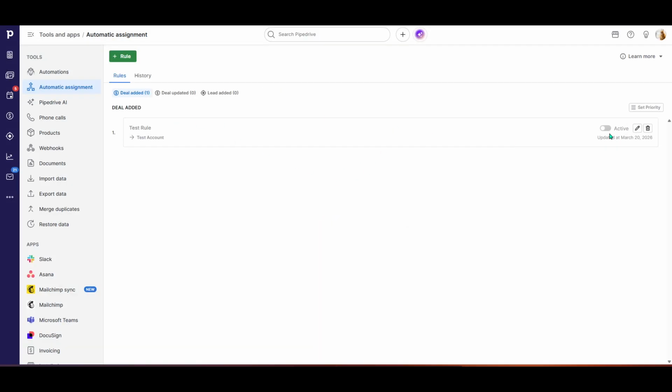From now on, whenever a deal meets the conditions you defined, Pipedrive will automatically assign it to the chosen person. This keeps your pipeline organized, reduces manual work, and helps your team respond faster.